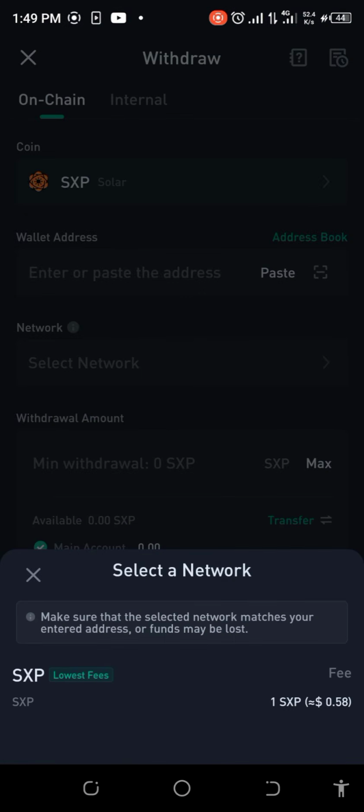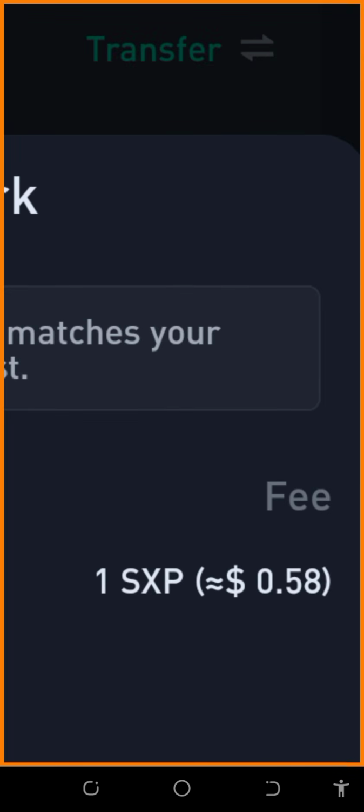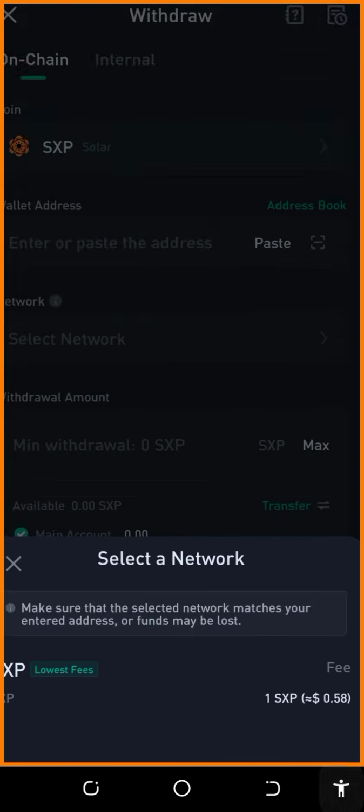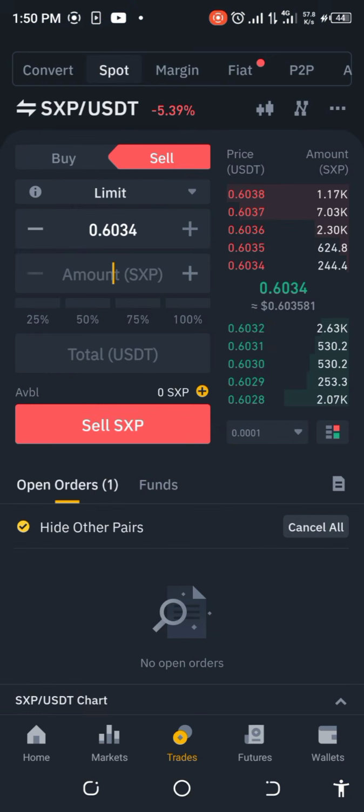For the withdrawal network, it has to be the SXP network. The SXP network fee is about 58 cents, so it's one SXP to send. So it's only the SXP network that can actually get this coin out of here. Okay, let's go and check in Binance and see what exactly obtains.